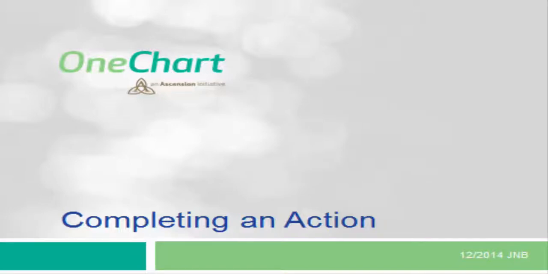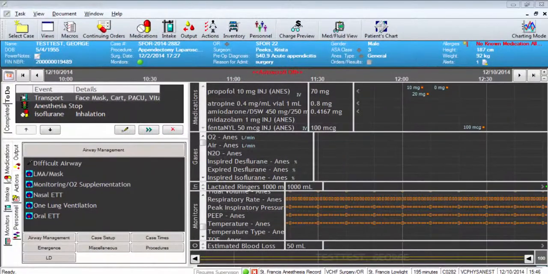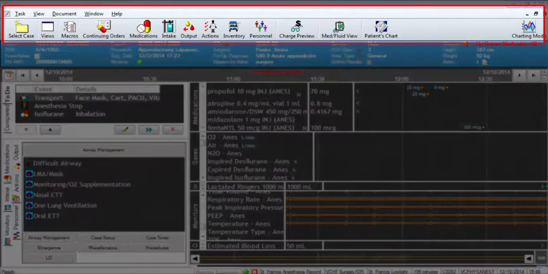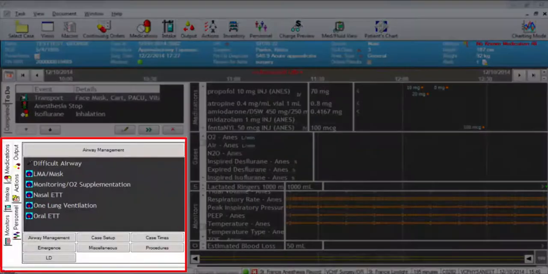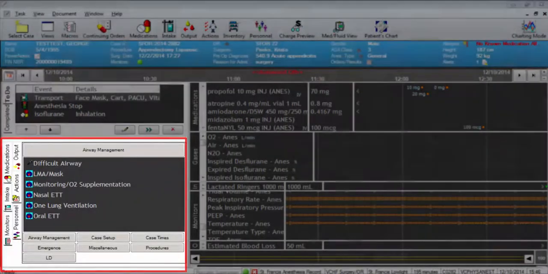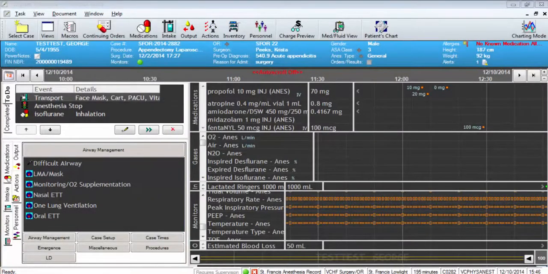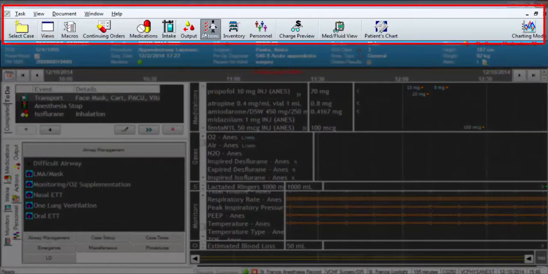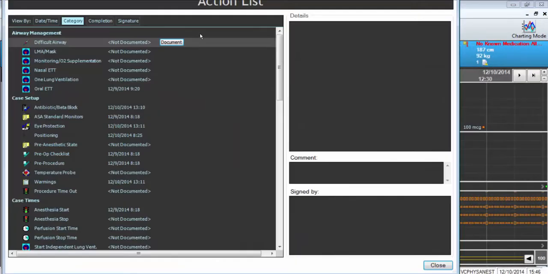Actions are your go-to destination for all documentation not covered in medication, I&O, or vitals. Like most things, you can access these through both the toolbar or the toolbox. To see a complete list of the type of actions available and familiarize yourself with the actions, let's use the toolbar button. This view provides a complete list of every action available.